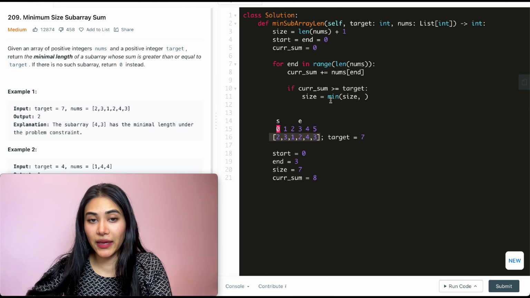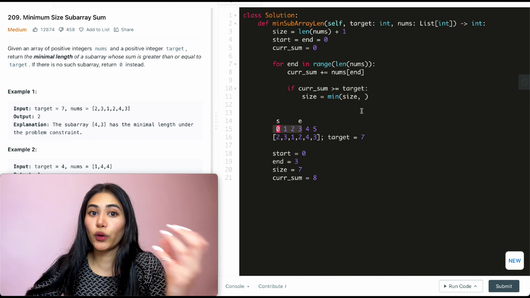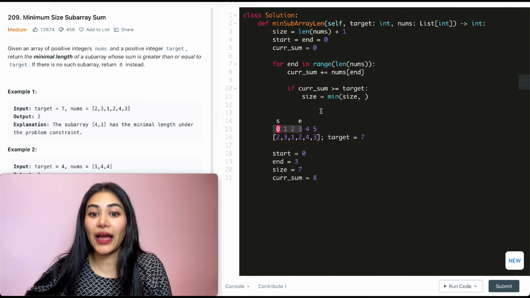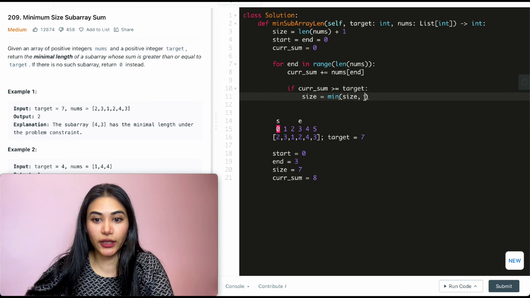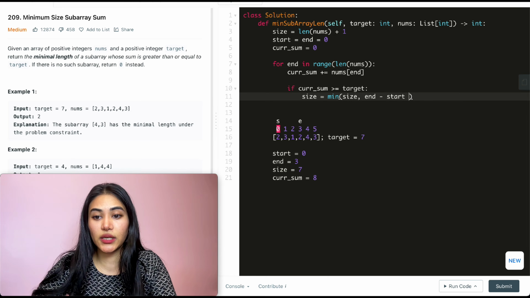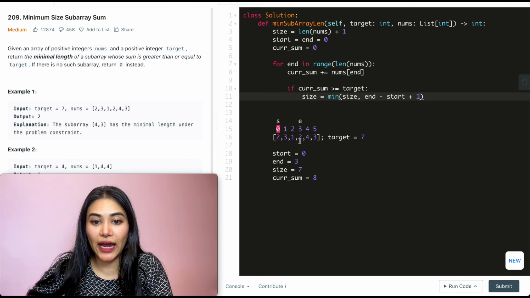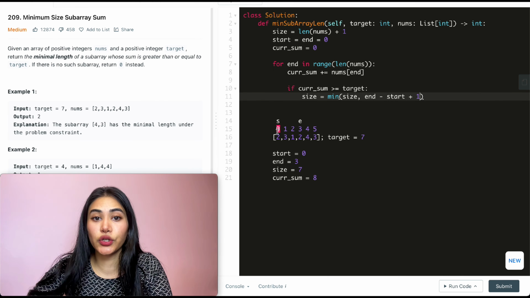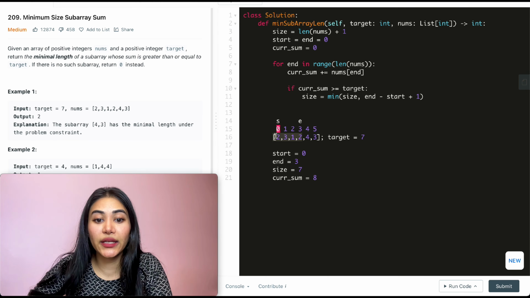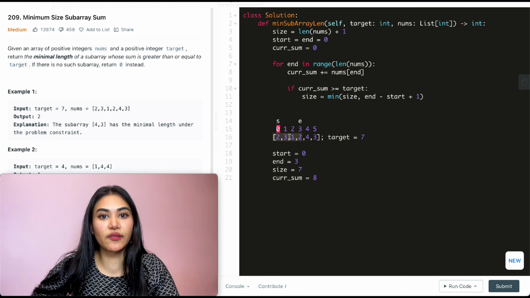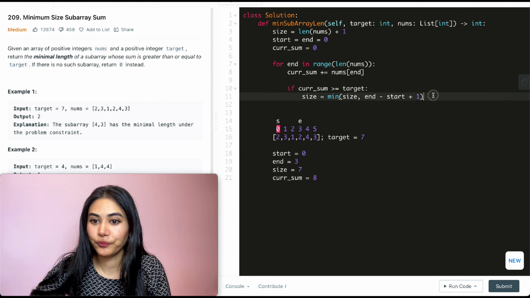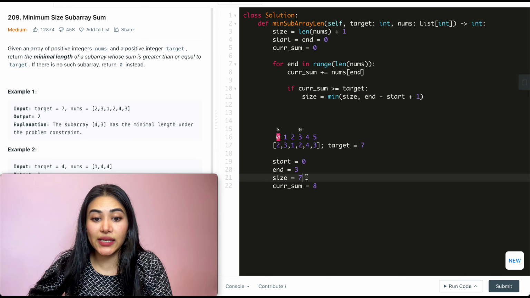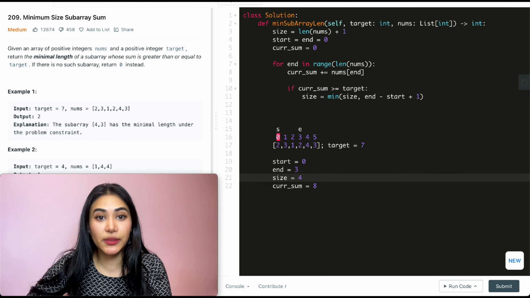So size is going to be min of what we have in size so far, and what our current subarray is that has a current sum that's greater than or equal to target. So it's going to be end minus start plus 1. End right now is at index 3. Start is at index 0. 3 minus 0 is 3, but we want to do plus 1 to actually get every element in our subarray. This is an inclusive array, which is why we're doing plus 1. So updating size over here, 4 is less than 7, so our new size is going to be 4.